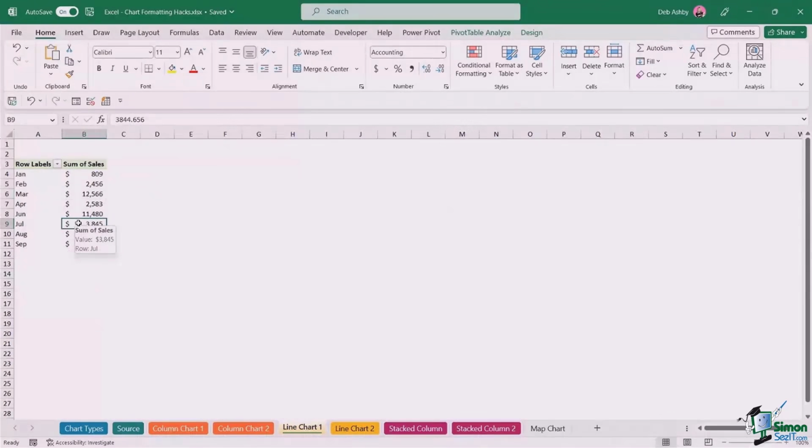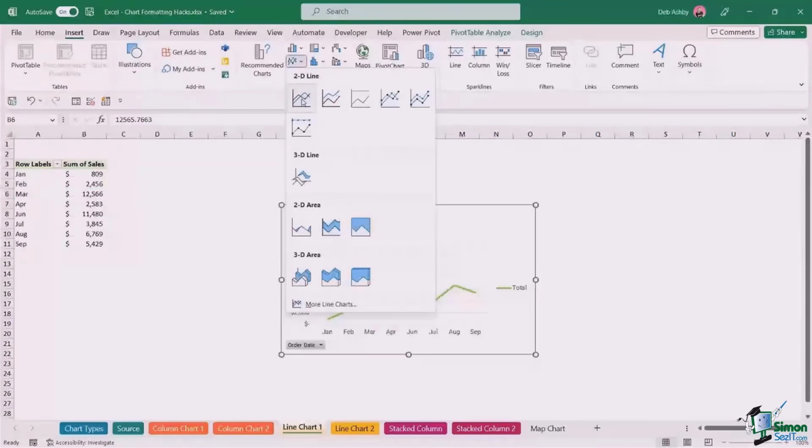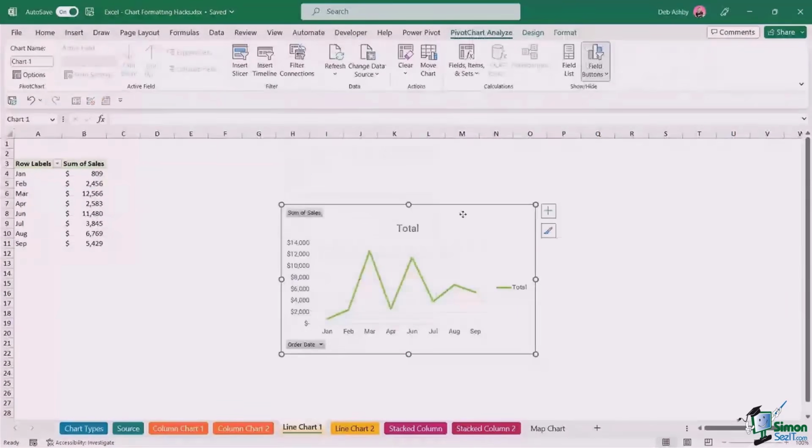So this time I'm displaying time-based data because, as we know, when we're using a line chart, it works best for data that changes over time. So I have some months of the year and I have the sum of sales. So let's go in, let's insert a chart. And this time we're going to insert just a line chart.